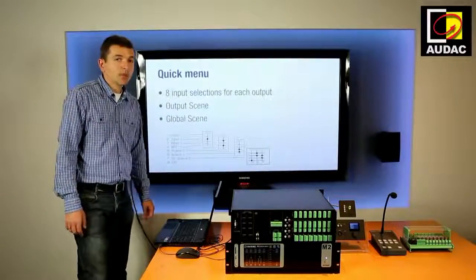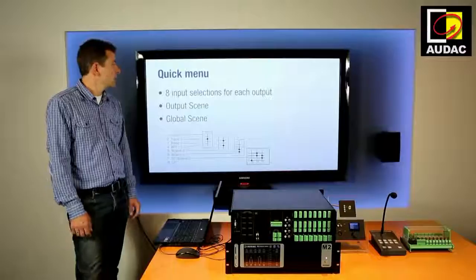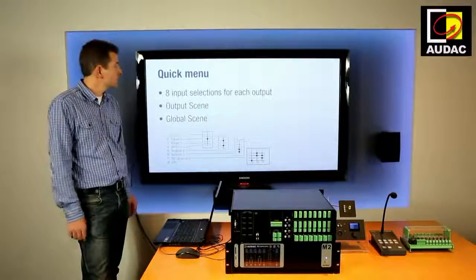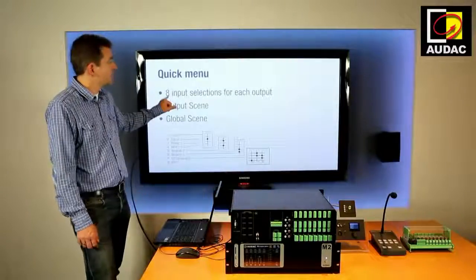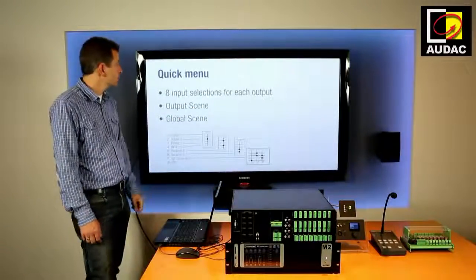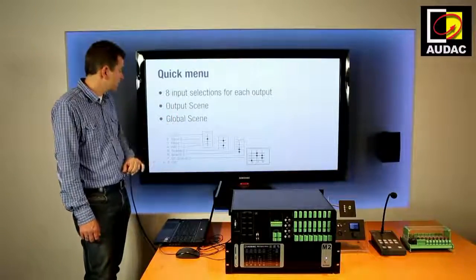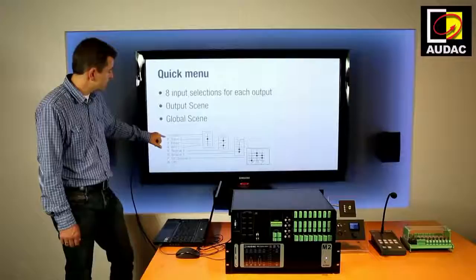The quick menu. The quick menu is used for quick selections of scenes or inputs. You can put 8 selections behind each menu for each output. You can select an output scene or a global scene. A small example. 8 selections.